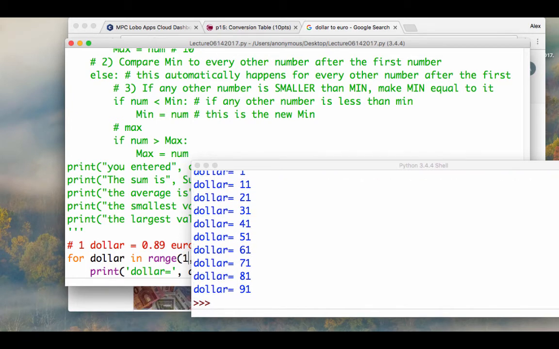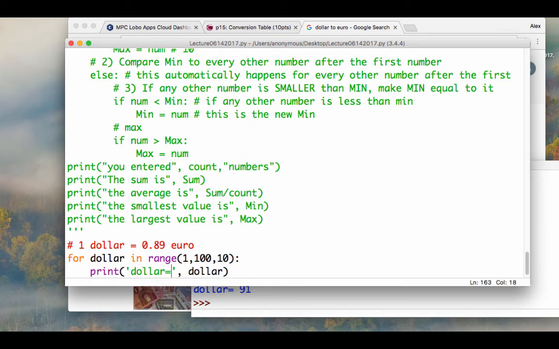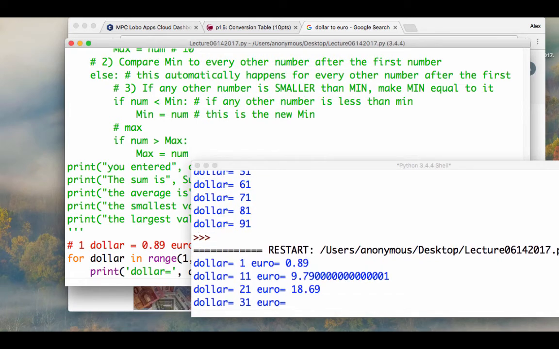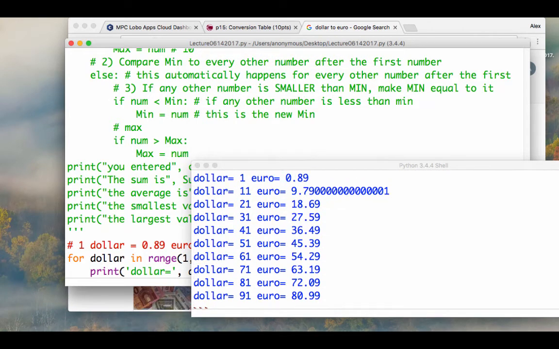Okay? And then how am I going to calculate my euro? I'm going to go in there and say, all right, well, I already said that $1 is 0.89 euro. So I'm just going to say, okay, here, the label euro is equal to dollar times 0.89, right? Make sense? Run it. Hope for the best.